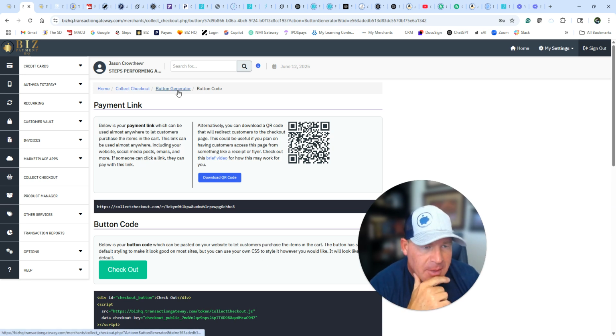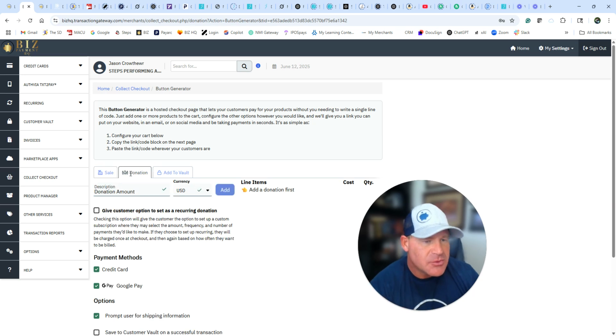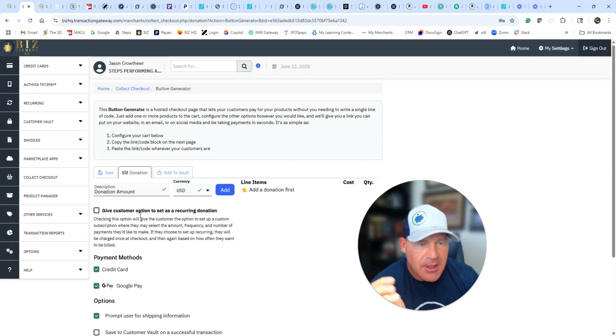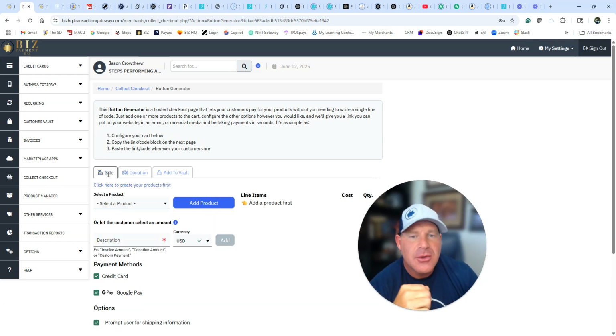So going back to the button generator, we have donations as well. You can set up a donation button. That is the same thing, it just gets sent out, QR code or URL link. That can also be embedded into a button.